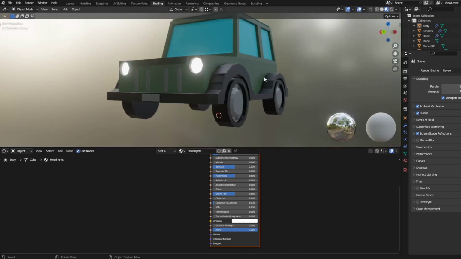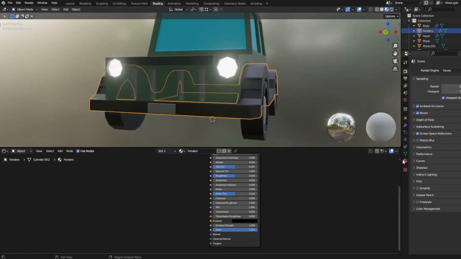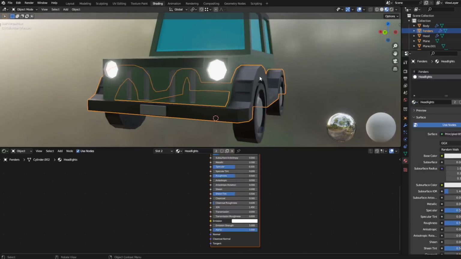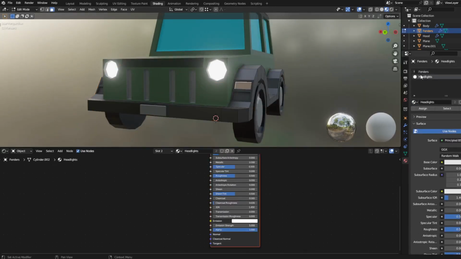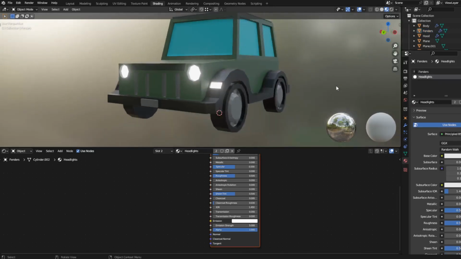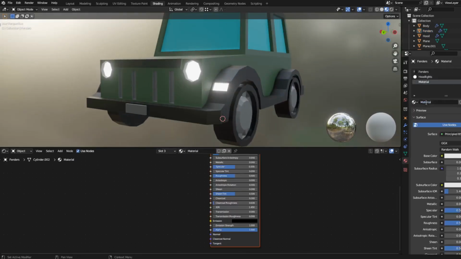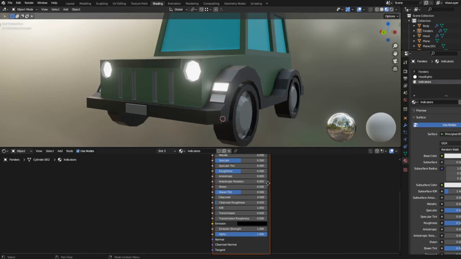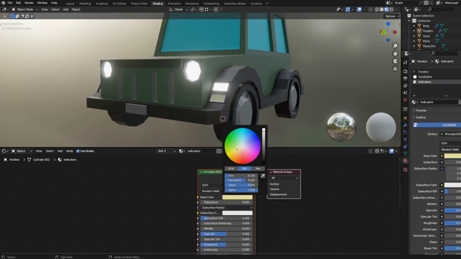Bloom basically gives them some glare, like you would see on cameras and as you see in life when you look at lights. So we're going to do the same thing here, add in headlight, assign headlight, and a new one called indicators. And then we're going to add in to here. But instead of leaving up here white, we're going to make it orange.